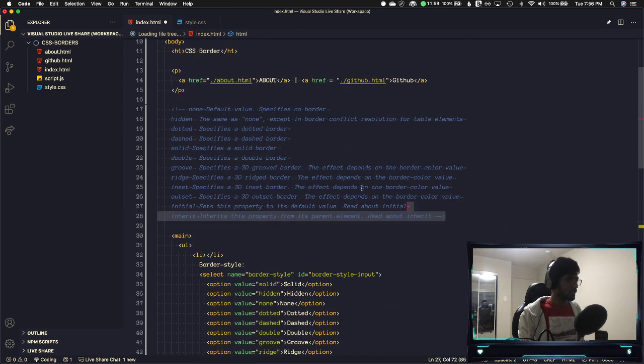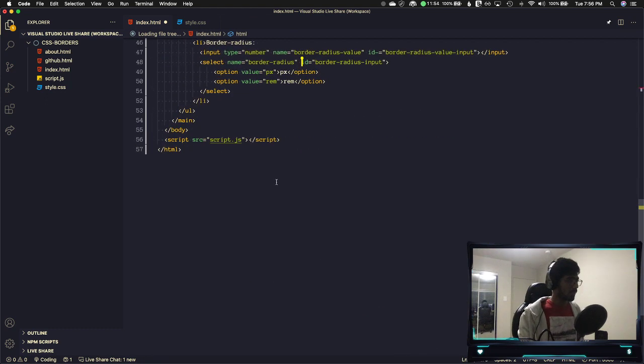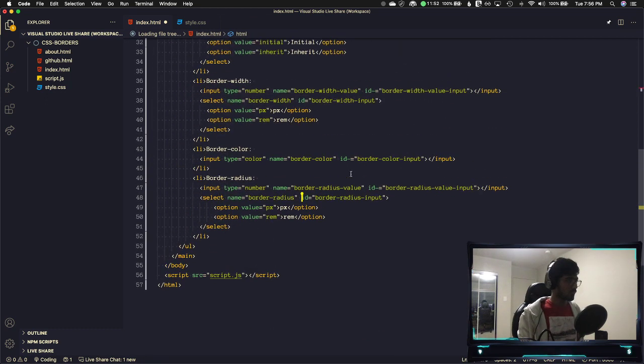I will just remove this comment. We need to change this. It doesn't need to be width. It needs to be radius, but you already got it. You just fixed it. I think it is lagging a bit, like the Live Share thing.